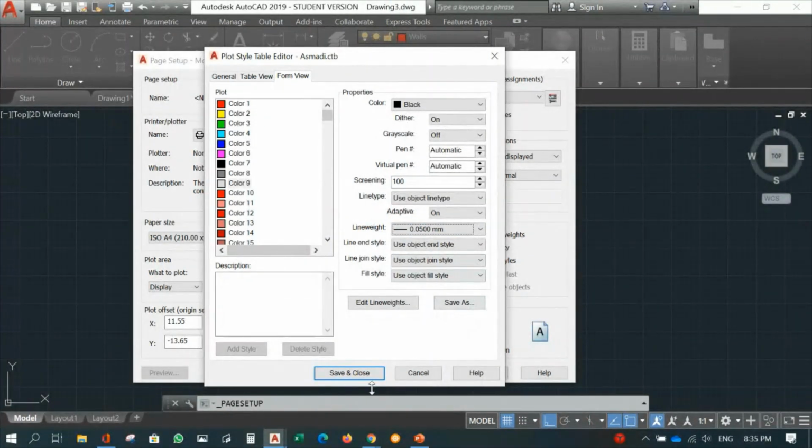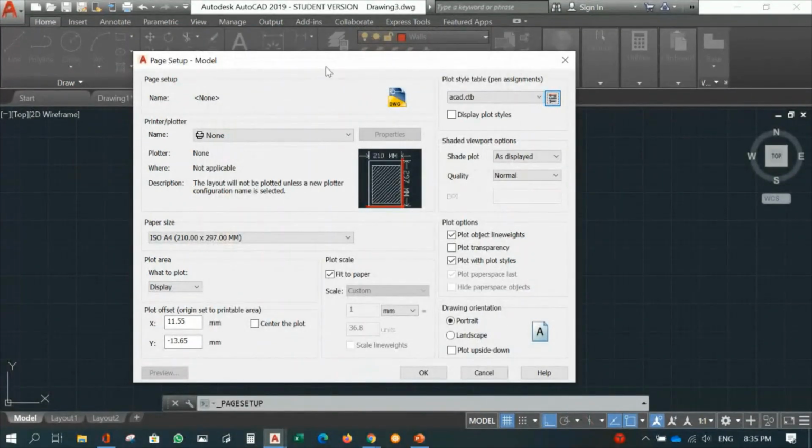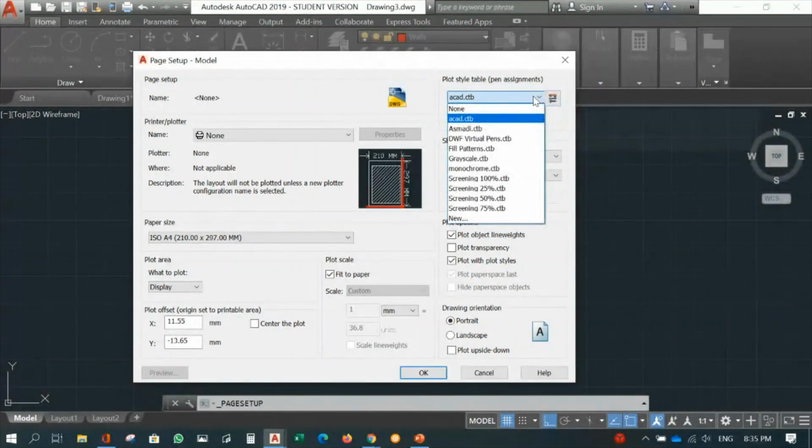Once you have done, save and close. Then let's go back here again. Can you find it? Yeah, there you are, right? Asmadi CTB. Click again and use Asmadi CTB. Why do we use a separate name or separate setting?